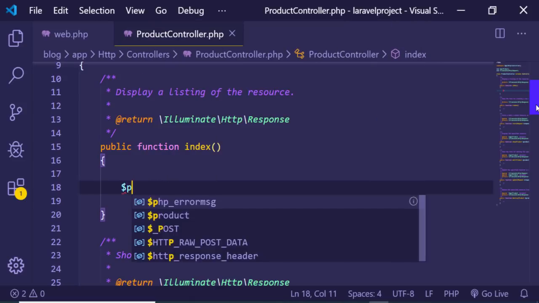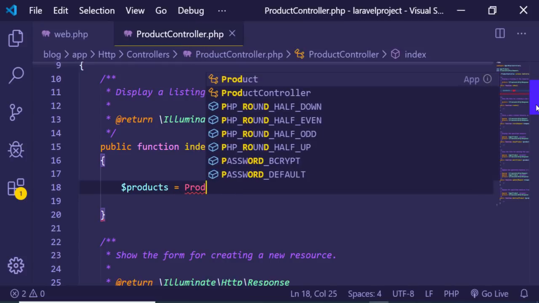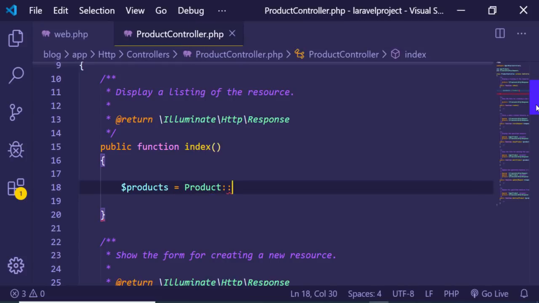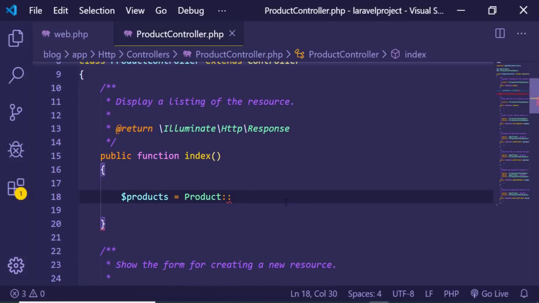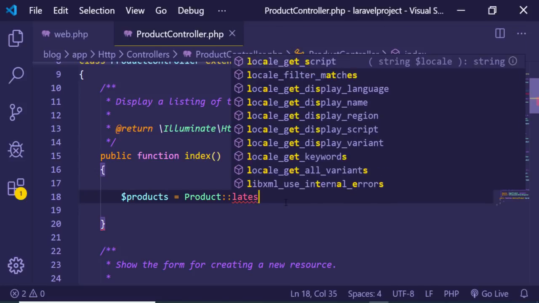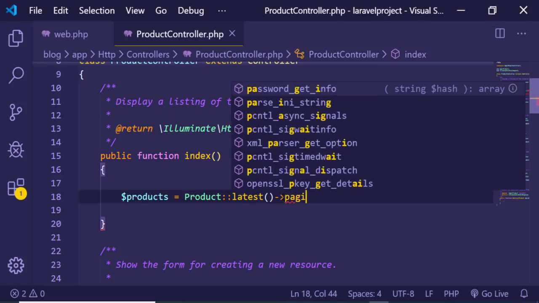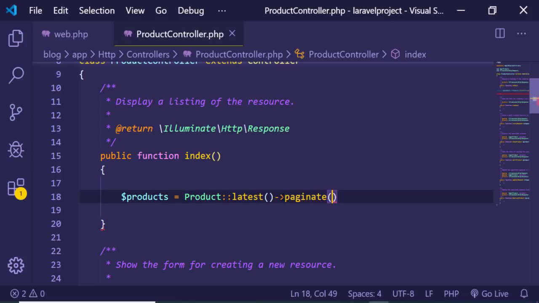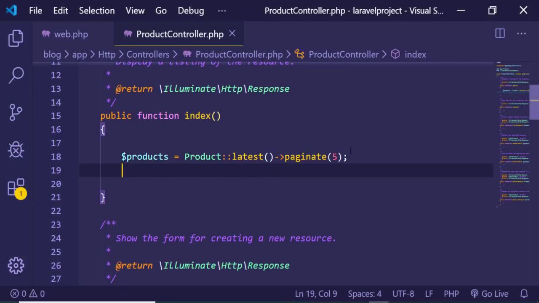Inside this, we will be creating a new variable of products, and we will be fetching the series of products from the database. In order to fetch this, we will be using the model that we have grabbed here. You can see that in this line we have grabbed the model app/product. There is a method inside this which is latest. Basically it will grab the latest products which have been added to the database, and in order to add pagination, we will be using the paginate method which is there inside Laravel. Here we just need to pass a number. I will be providing 5 here. So we will be displaying only 5 products at a time, and then we will be paginating it.